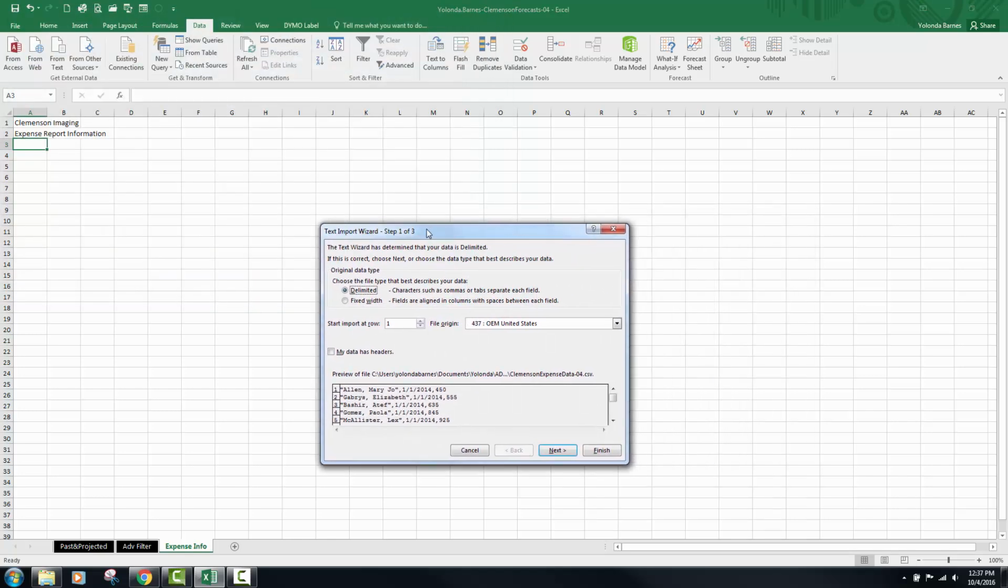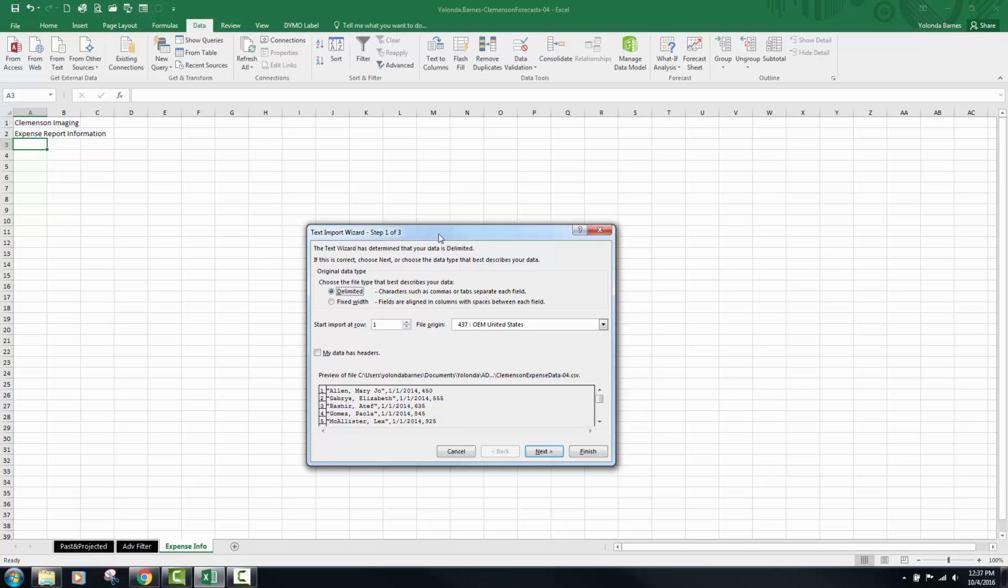Now, we did talk about this Text Import Wizard, and if you take a look in this preview window, you see a couple of things going on. We know that it's going to be delimited. As we talked about in class, characters such as commas or tabs separate each field. You do see commas listed. So after you've imported, make sure that you have Delimited selected. Click Next.